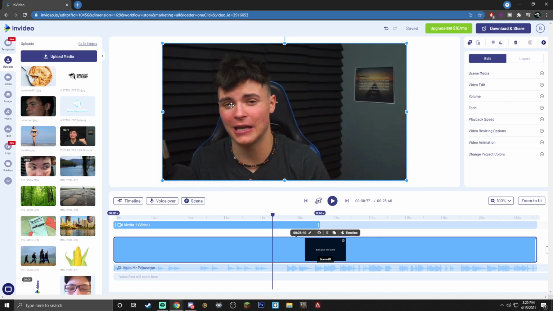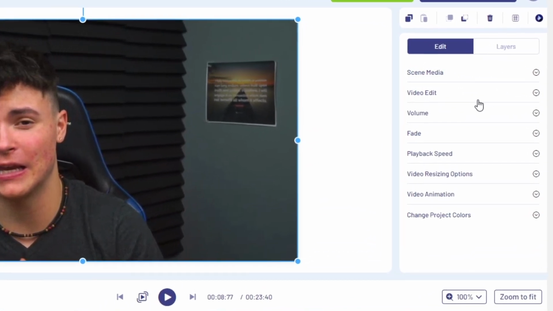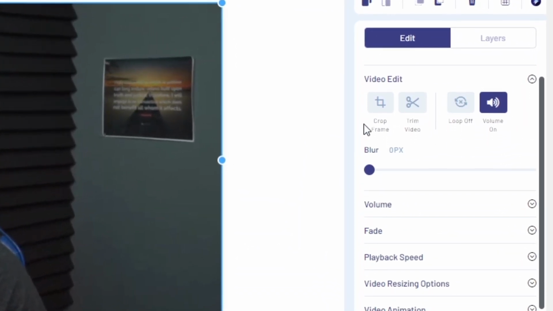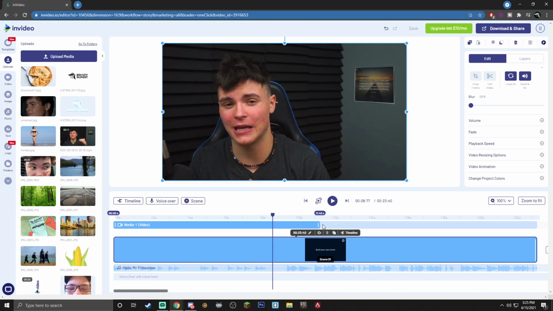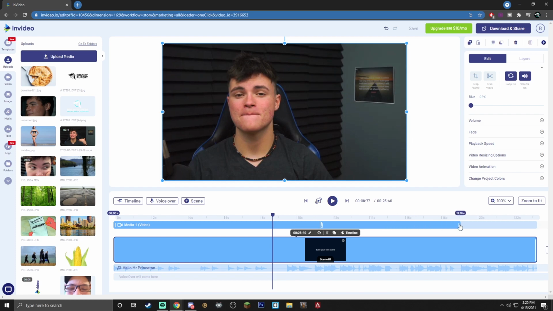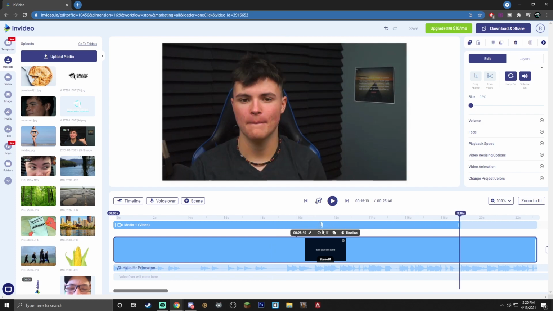To loop it, all you have to do is make sure that your media is clicked right here. It's going to bring up this edit panel on the right side. You want to click video edit. This is going to bring up this menu right here, and you will see that it has the loop off. By turning loop on, you will see that it automatically makes it so when I drag this out, the loop ends up starting again. You can see right here the word loop.